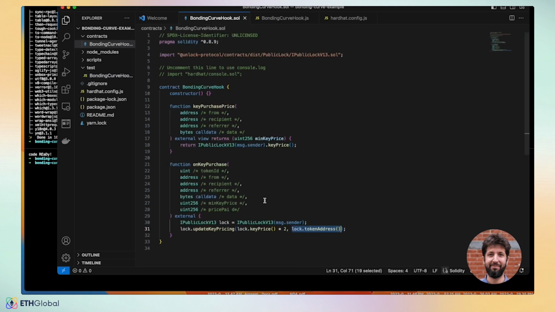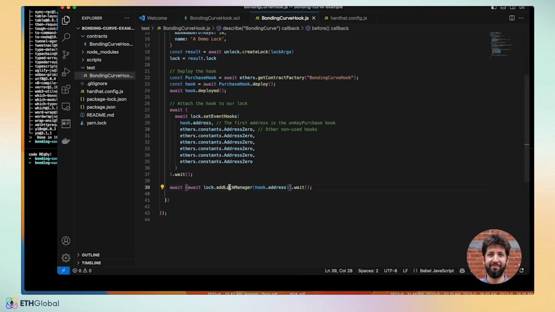Let's go back to the code so I can explain this a bit more. Obviously, with this function, not anyone can change the price. Only what we call a lock manager can set the price of a hook. And the lock manager is the first person who deploys it, or any other address that has been set to be lock manager. And here, basically, we're calling the lock to say, hey, you allow the hook to be a manager as well. So once we've done this part, basically our code is ready.